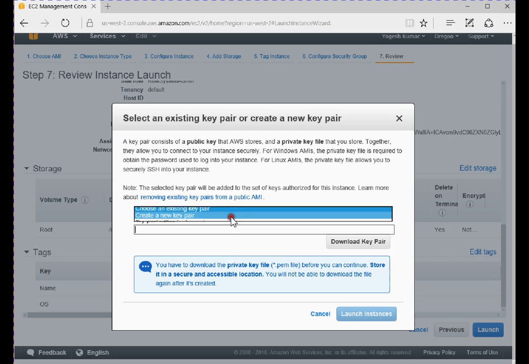I'm going to create a new one, and you can name it if you want to use it on multiple servers. So let's say I'm taking it as web server, Yogesh web server key pair. You can name it as per your requirements.